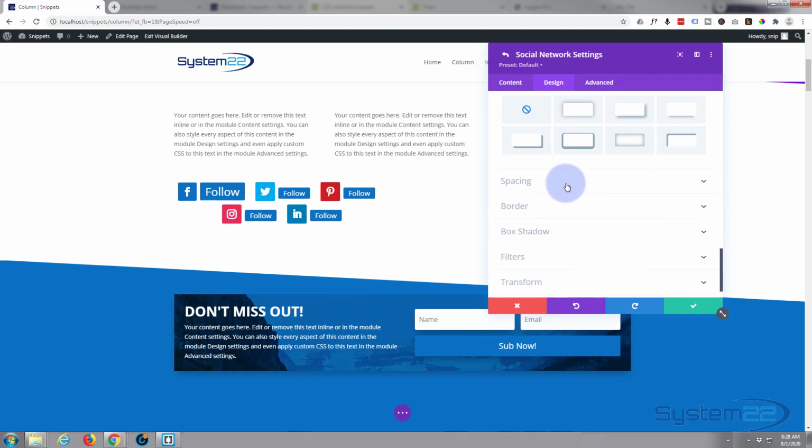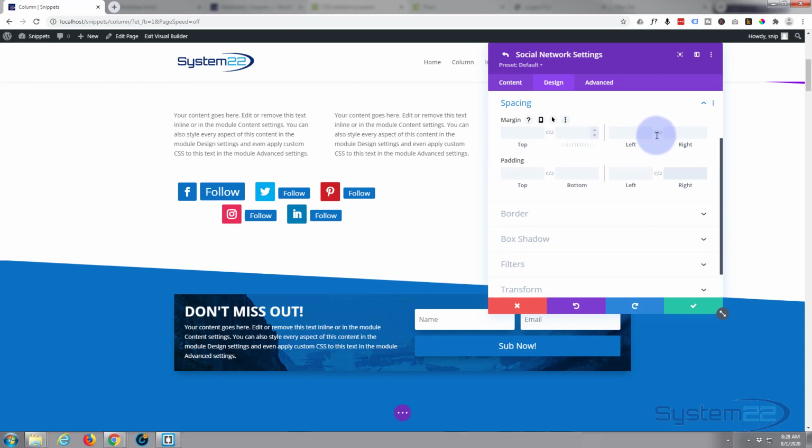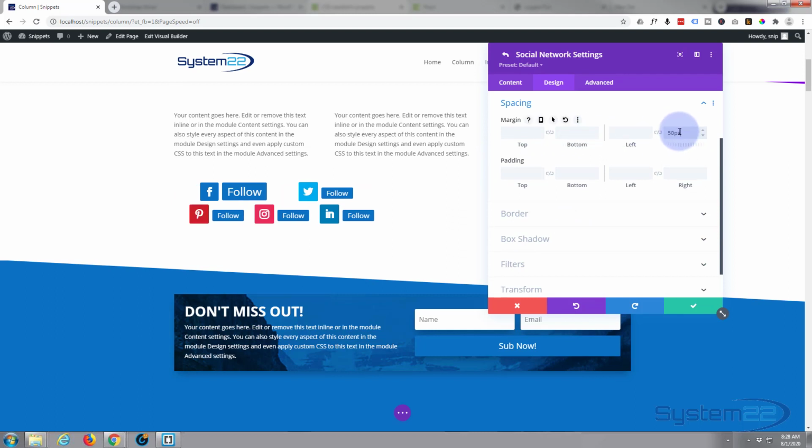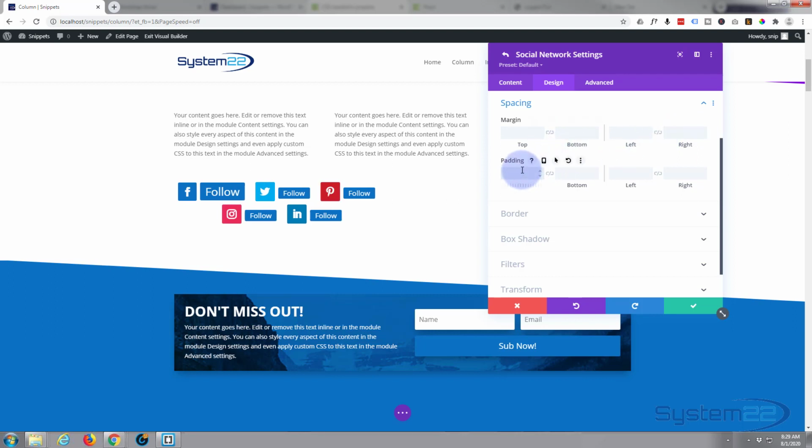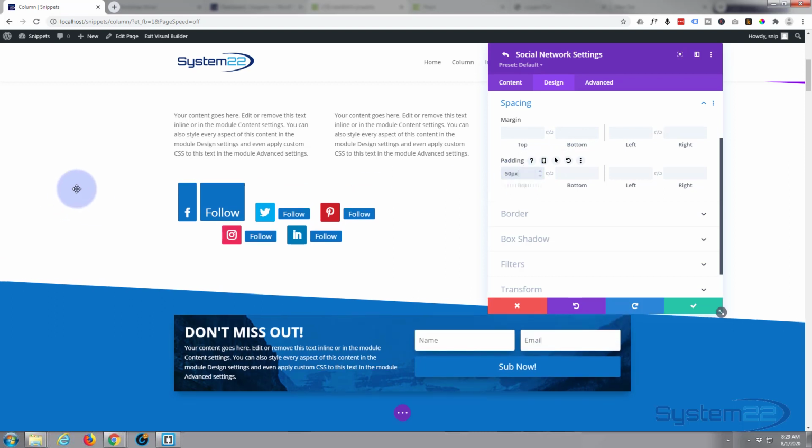Spacing, border. Let's give it a bit of margin on the right. And it's pushed this other one 50 pixels to the right there. You can make these fatter or taller by using the padding too. If I put padding on the top, you can see it's made that button taller. So you can make them all kind of shapes if you want to. That's entirely up to you.